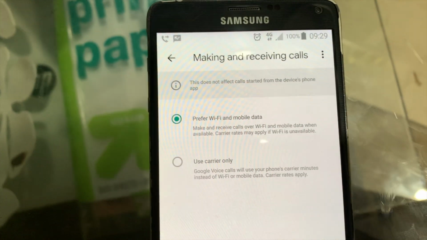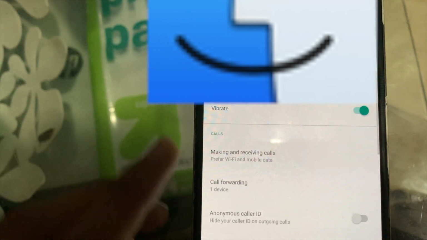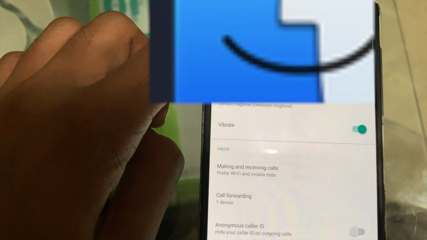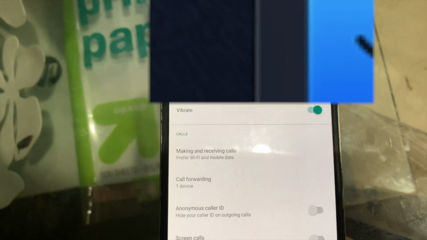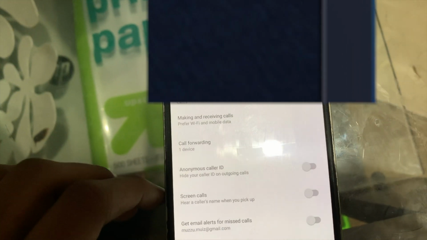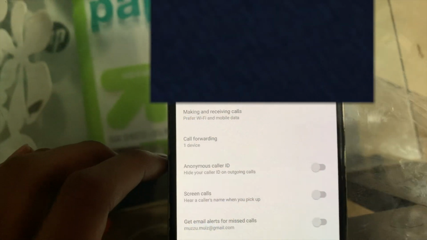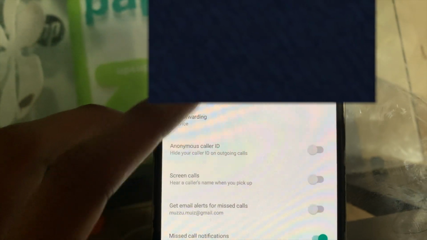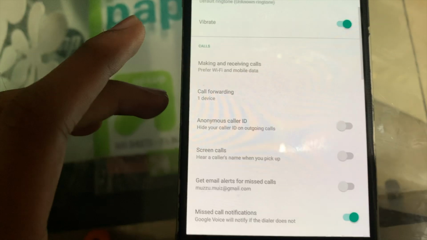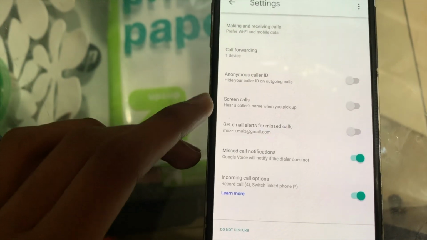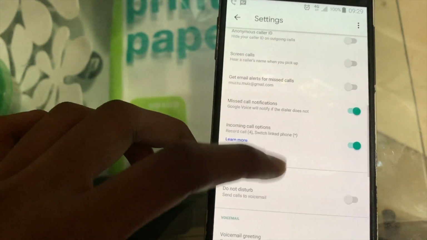Alright, message notifications, yeah, you want to get notified. That's pretty annoying. Message, email, making and receiving calls, select Wi-Fi and mobile data, because remember, when phones are unsupported, usually only the LTE works, and maybe outgoing calls, but incoming calls are not working for me, so that's why I did this, and I'm showing it to you. Sorry. Call forwarding. Make sure only your device is selected, not the web. Turn these two on. You want to get calls from notifications for missed calls, of course.